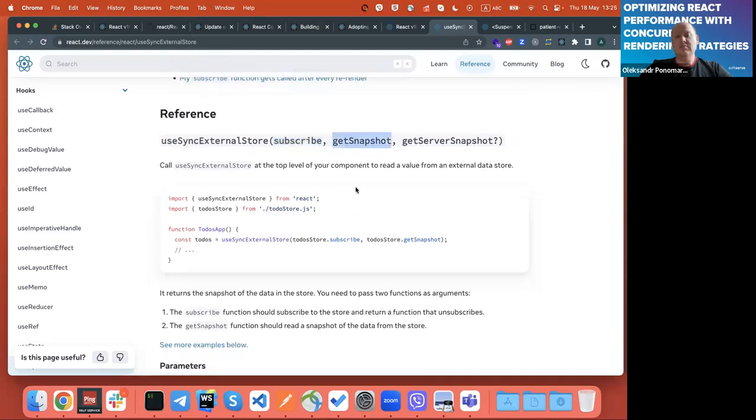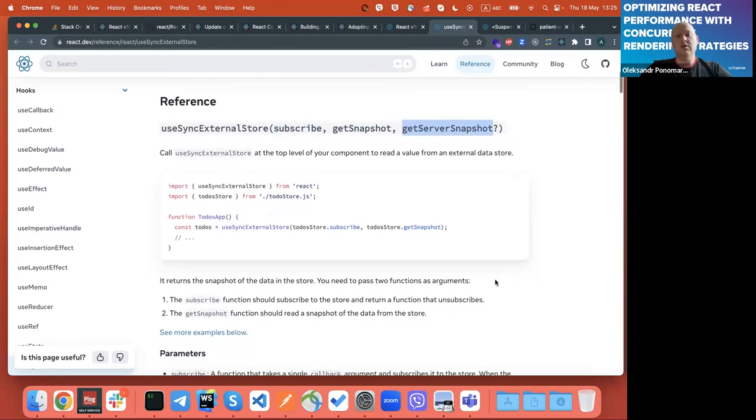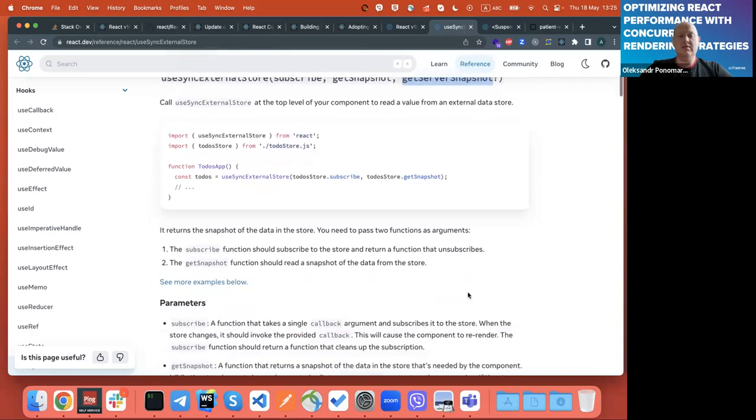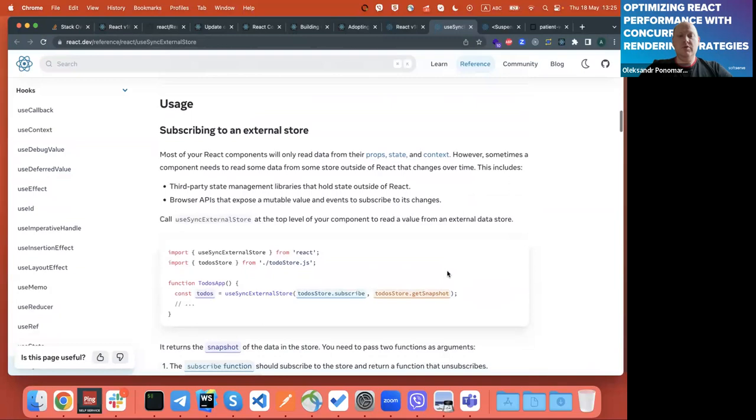The second thing is getSnapshot. The snapshot is the state which we may get from the store. And the third, not important argument, is getServerSnapshot. It's mostly for server side rendering, or we can set the default state inside there. So let's take a look inside the examples.